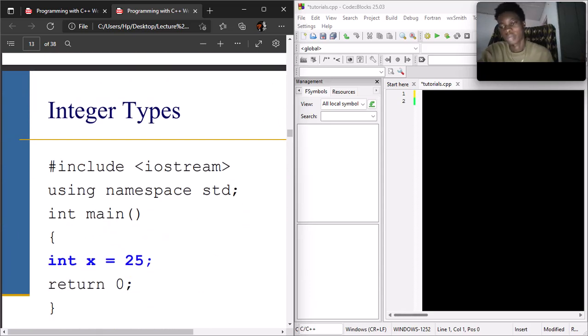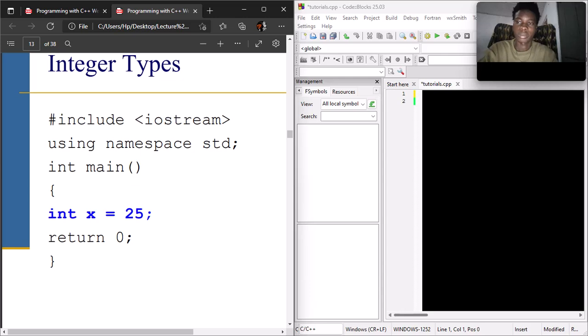Let's take a look at this. Integer types. We have this right here. We try to implement something similar to that in the program.